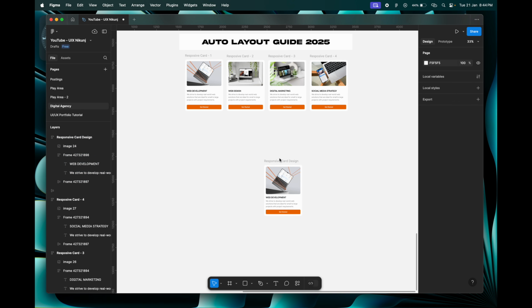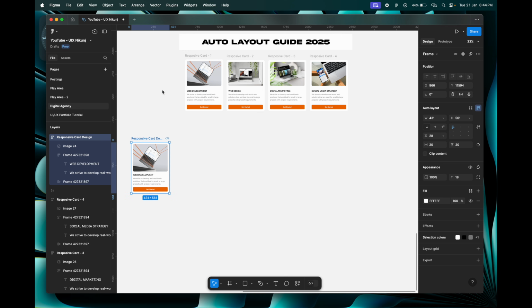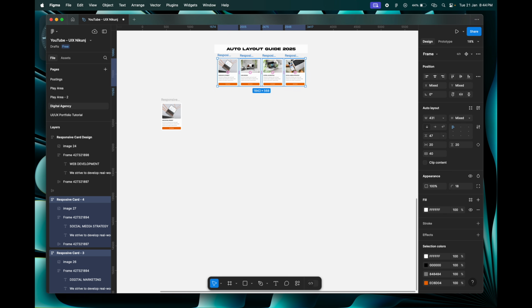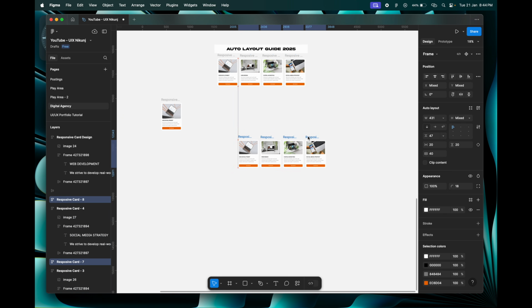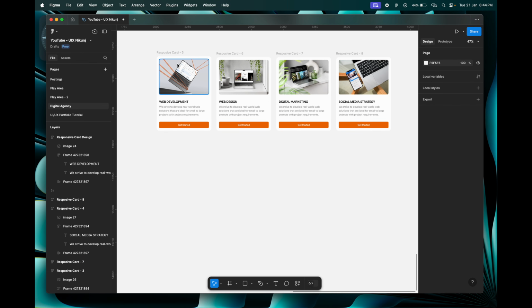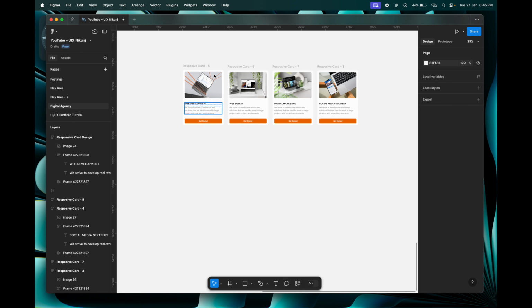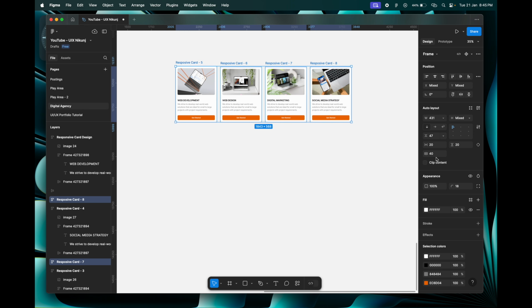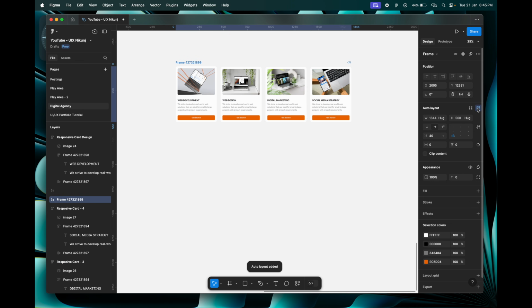Now the thing is, what if we have all 4 or multiple cards, and we again want the auto layout, fully responsive? Like if you have 4 cards, 1, 2, 3 or 4. So what we can do is select all the cards and again add auto layout. So these are all in auto layout. Let's give it a name, like all cards.